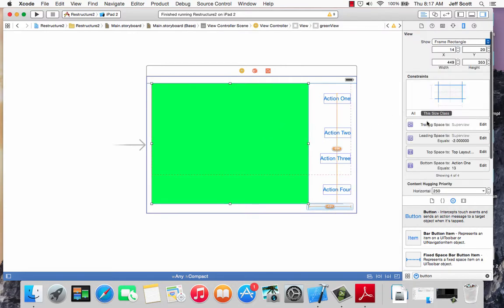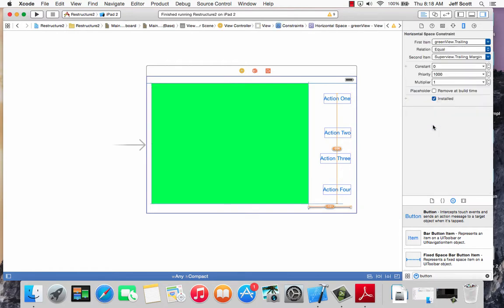And they say also do this for the green view. It says you can check you've cleared out all the constraints by selecting each button and checking that they're all grayed out in the size inspector. It says now let's add the constraints that we need for the new design, starting with the green view.